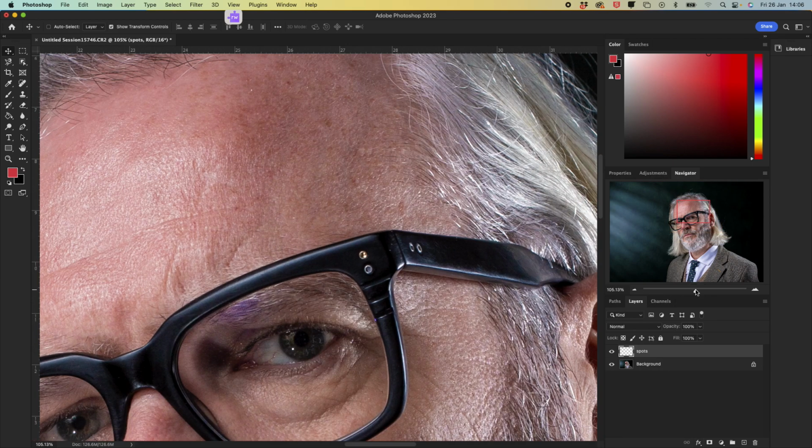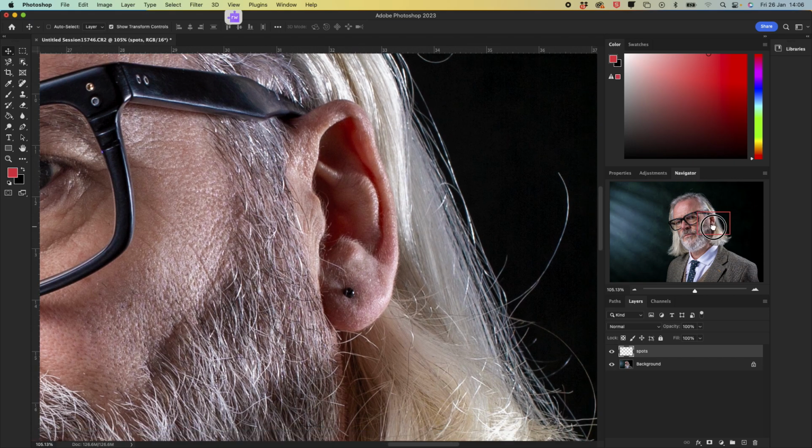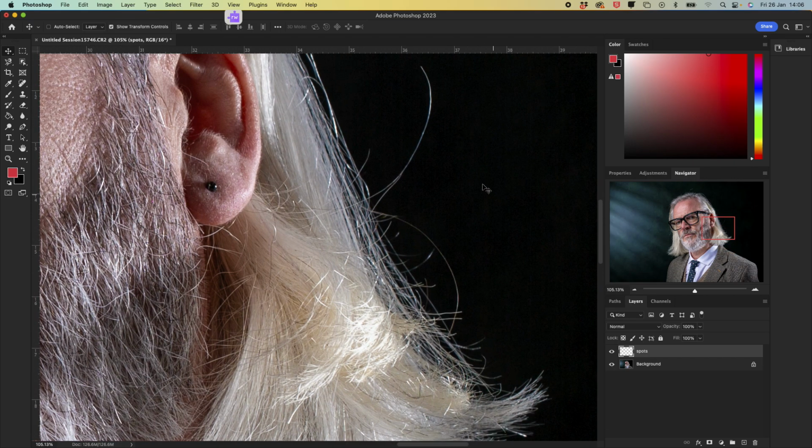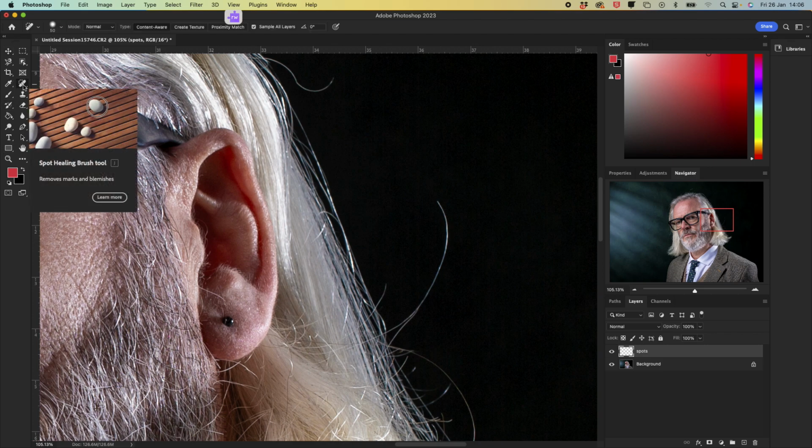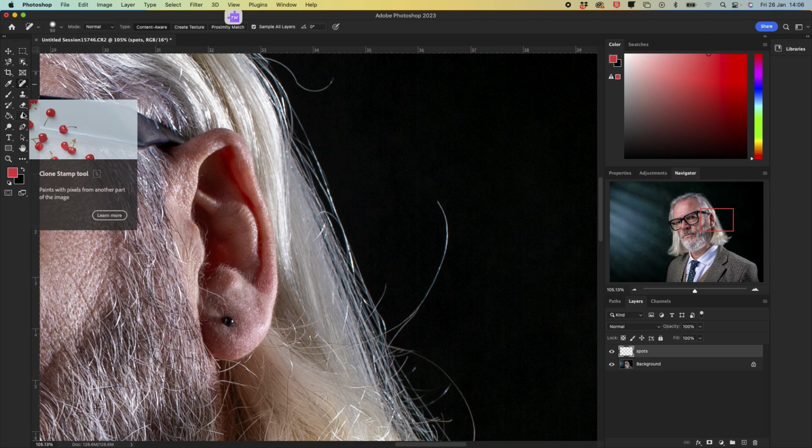So I'm just going to go in and then look at all this hair. I'm going to get rid of all them hairs. And what I go to, and people might know this, is I go to this over here, the spot healing tool. See this one there?